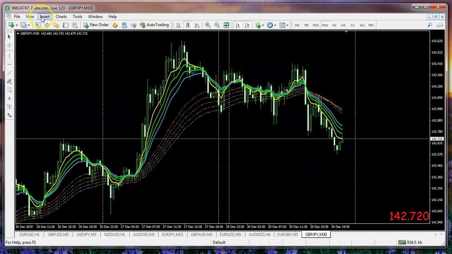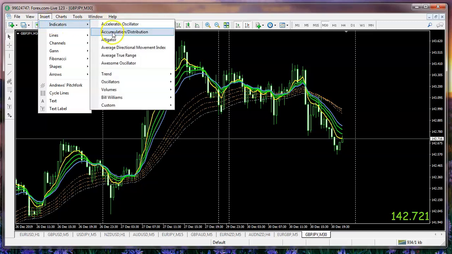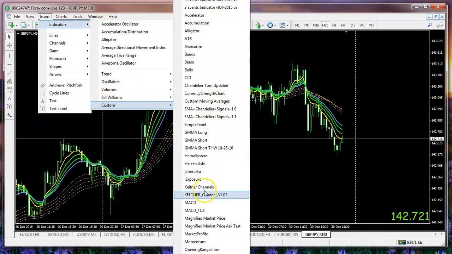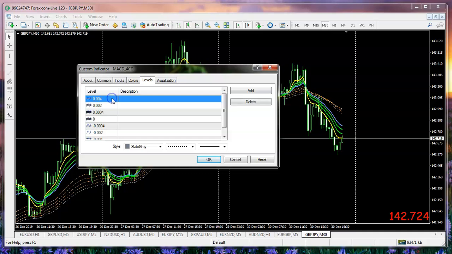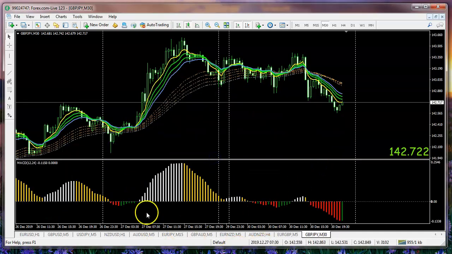Now, I also in this template added another one, a custom indicator, and that was this MACD 4CZ, which I got off the internet. I did in fact post this to my Dropbox, so it may be easy for you just to bring it down from there. But the levels, you can get rid of these extra lines simply by deleting them and simply leaving the 0 line in place. Don't really need those.